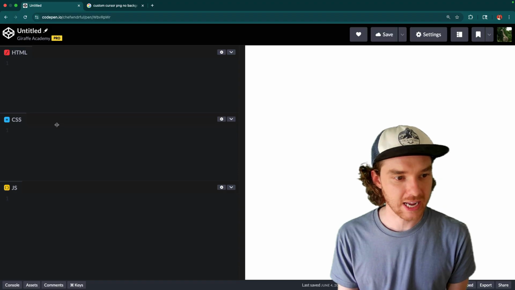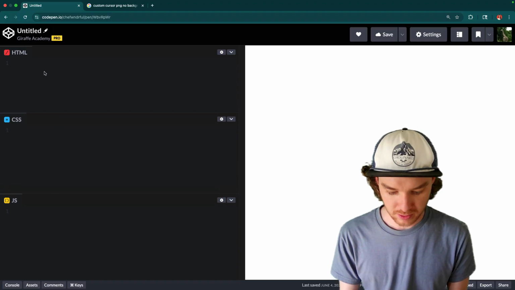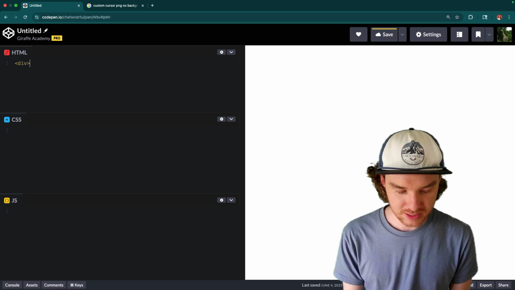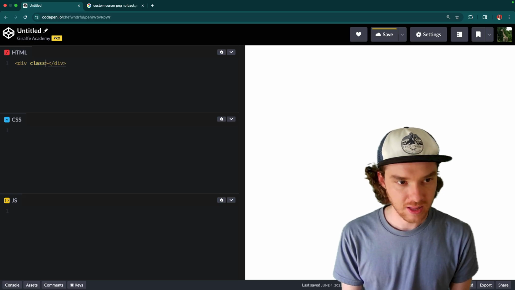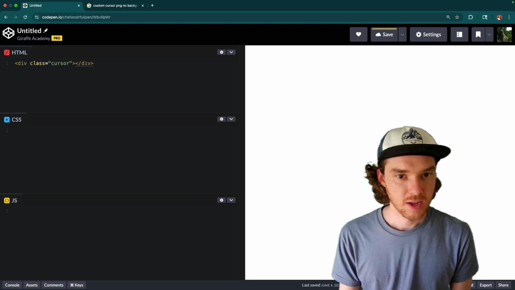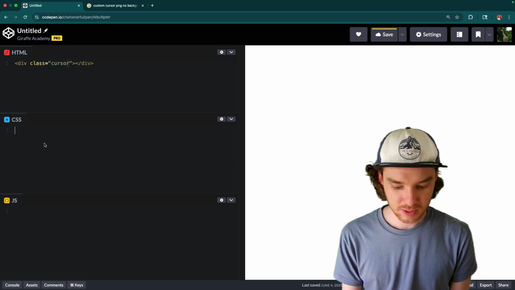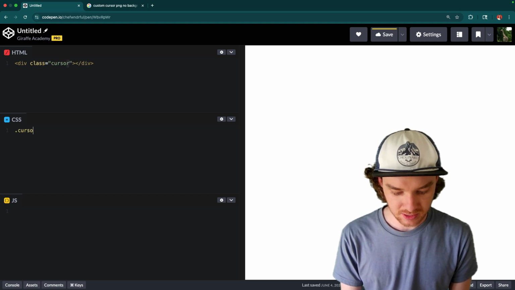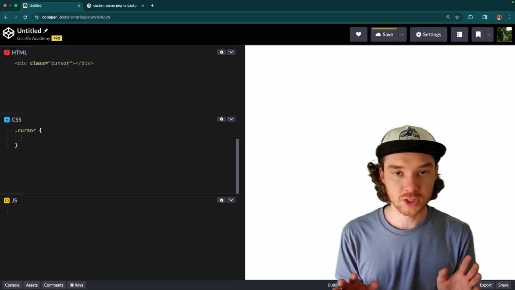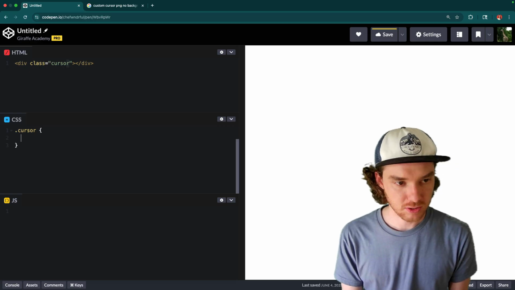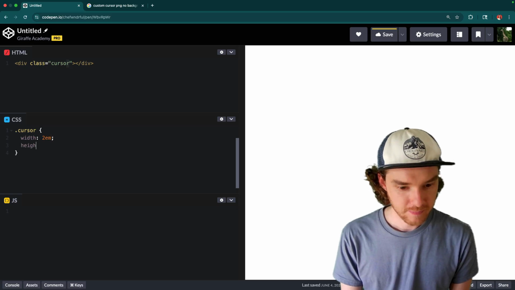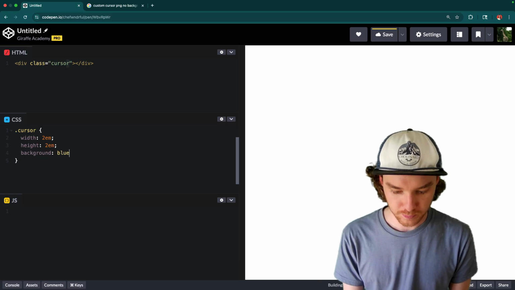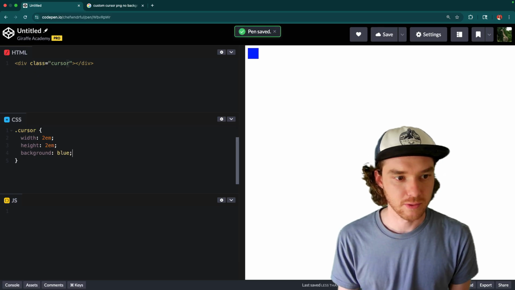So we're actually going to be using HTML, CSS, and JavaScript here. The first thing we'll do is create a div, and I just want to show you how this works. I'm going to give this a class called cursor. With this cursor class, we can come down here in CSS and style it. To start off, we're going to do a very basic cursor. It's just going to be a square. So we'll set the width equal to 2 ems, height equal to 2 ems, and then give it a background of blue. That should show up there in the browser.